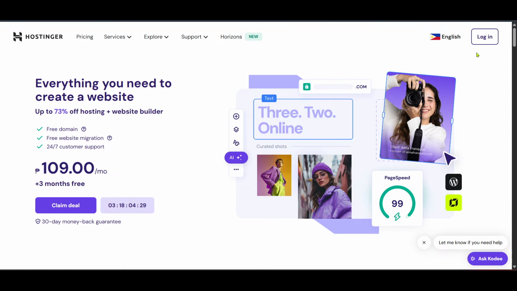The first step is to open your web browser and head over to Hostinger's website. Once there, you'll want to locate the Login button on the top corner of the homepage. Clicking this will prompt you to enter your login details to access your account. Take your time to ensure you've entered everything correctly, and if this is your first time, don't forget to explore their user-friendly dashboard once you're logged in.